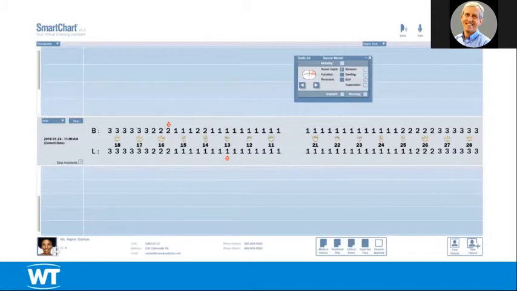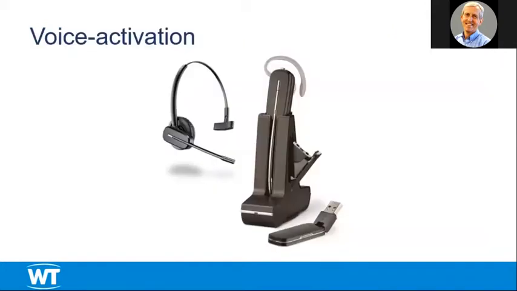So enough about the weather. Let's talk about SmartChart. SmartChart is a perio charting software, and it will bridge to many of the existing practice management software systems. And this bridge performs much like the bridge that you might use today for your imaging software. So there's no need to change your practice management software, as we are an enhancement to it.